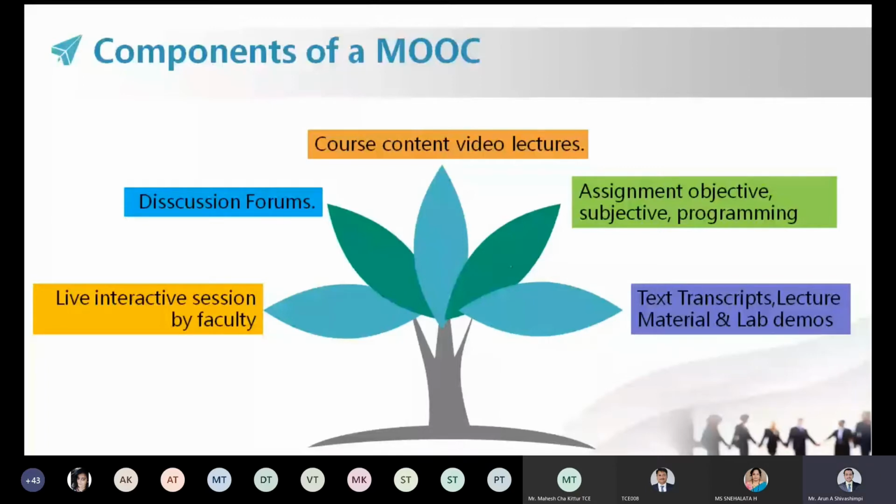There are 5 different components. The first one is live interactive session by faculty. In this component, once you register for any course, after a few lectures, the faculty of the course will interact with you to discuss the course delivery, and sometimes they will answer the questions raised by the students.